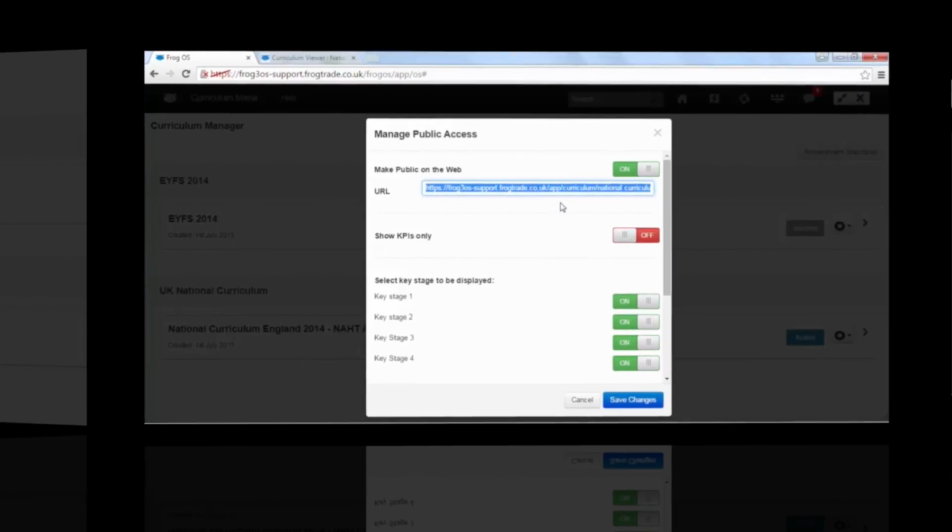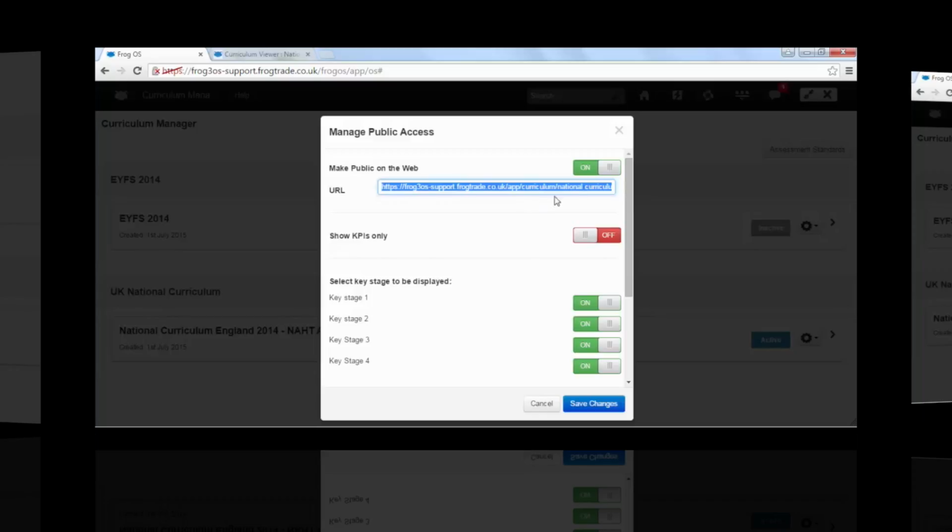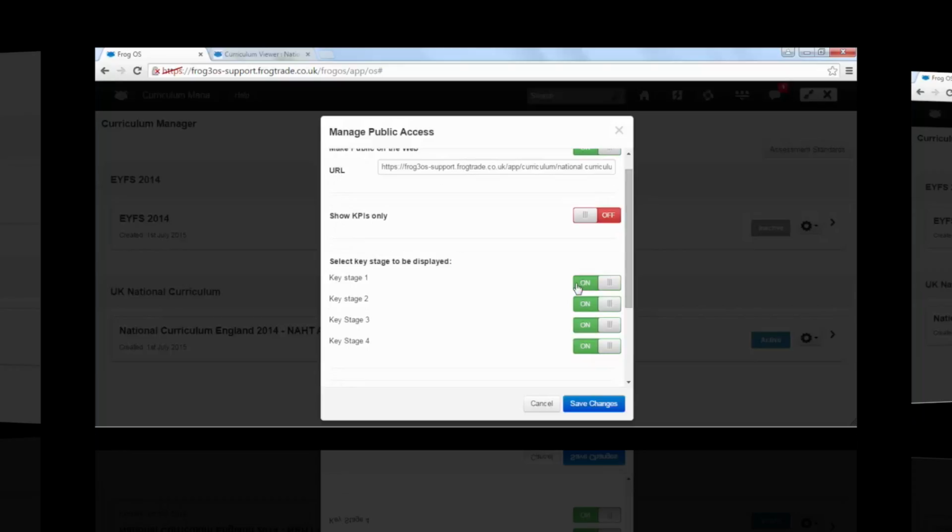You now have the ability to enable other options, which are only displaying KPIs. If this is left off, your public curriculum will display all learning objectives within the curriculum. Key stage options. Here you can simply choose which key stages you wish to share publicly.